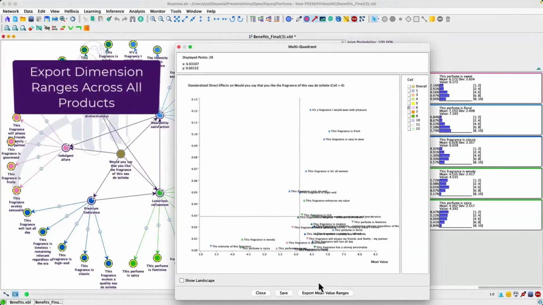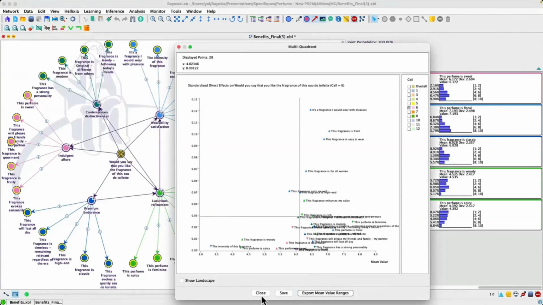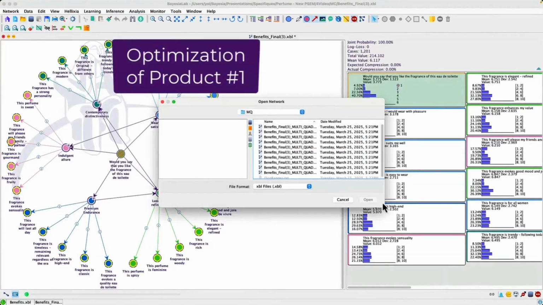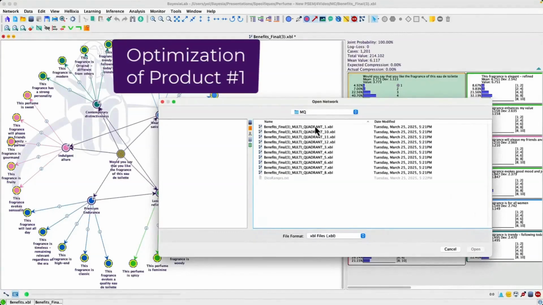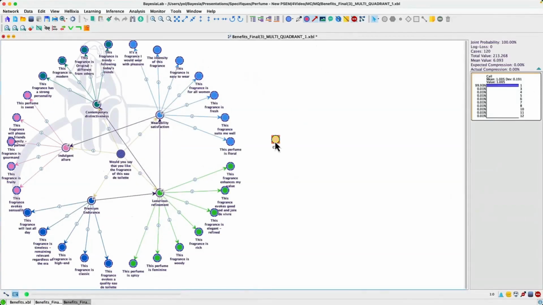So now what I'm going to do is export the mean values here. This way I'm going to see what are the best and worst mean values in this set of products, right? This is something I'm going to use for generating realistic optimization strategies. And I'm going to focus on product number 1. So I'm choosing the file multi-quadrant one, and I can see that I just have product number 1. The mean value for the liking is 3.8.